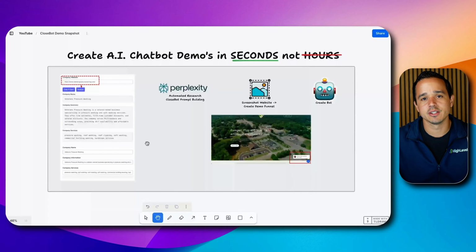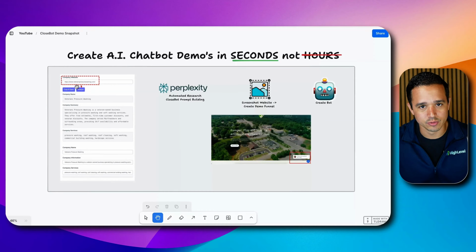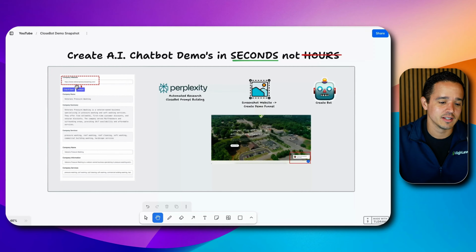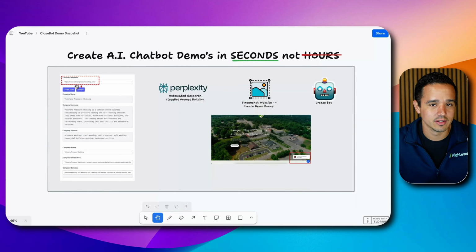So let's say you're talking to a pressure washing company. They have a website. All you need to do is drop the website in a form that I supercharged and created just for you. It's got a bunch of custom code in it that will enable you to automatically do deep research on this website with AI and build your CloseBot prompt. All that stuff's going to happen automatically. All you need to do is copy and paste the website and click analyze. Click submit, the rest is history.